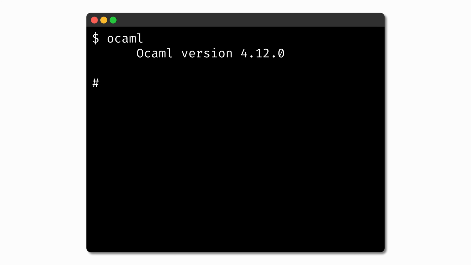Once the interpreter is running, you'll see this hash symbol, which is the prompt. At the prompt, we can type an OCaml expression, and the interpreter will evaluate that expression for us. One example of a simple expression would be an integer number, say the number 28. We could type the number at the prompt and follow that with two semicolons. The double semicolon in OCaml indicates the end of an expression.